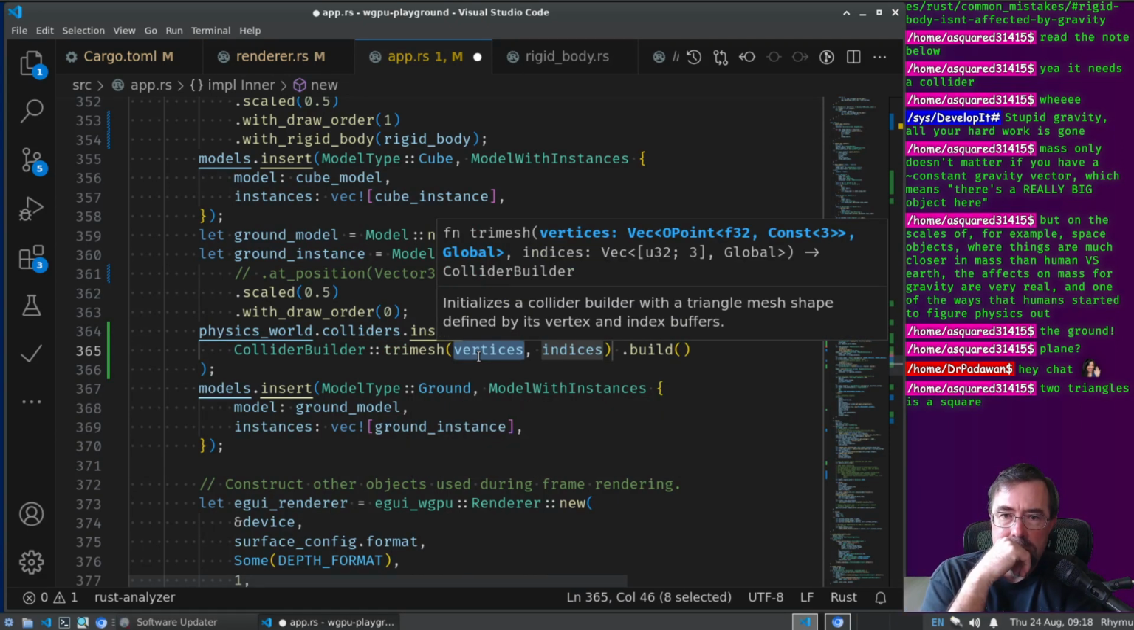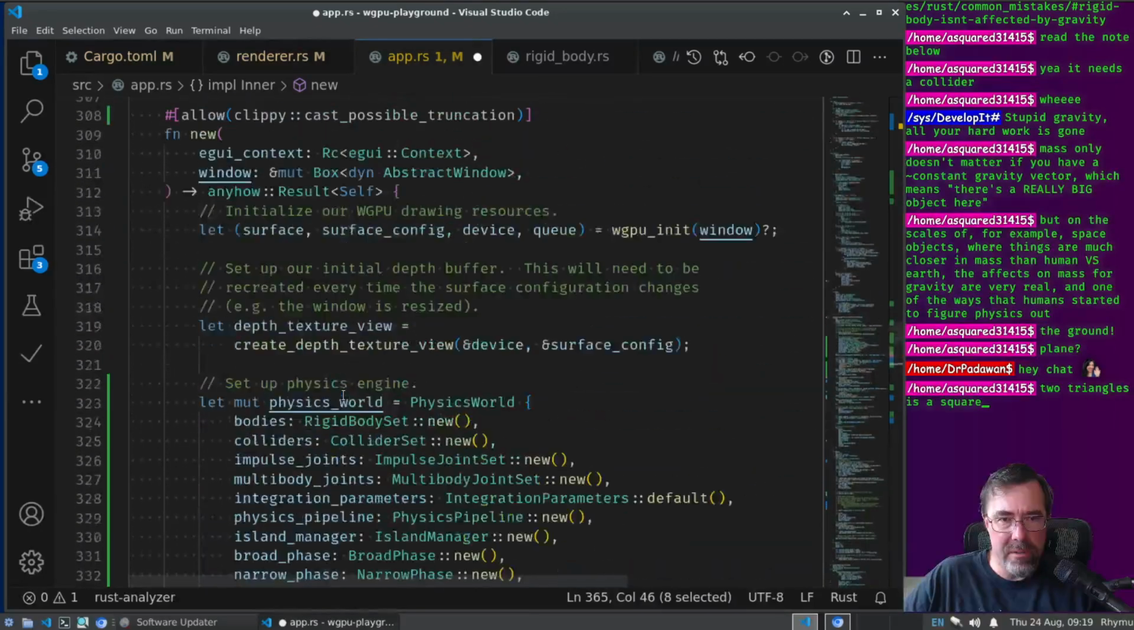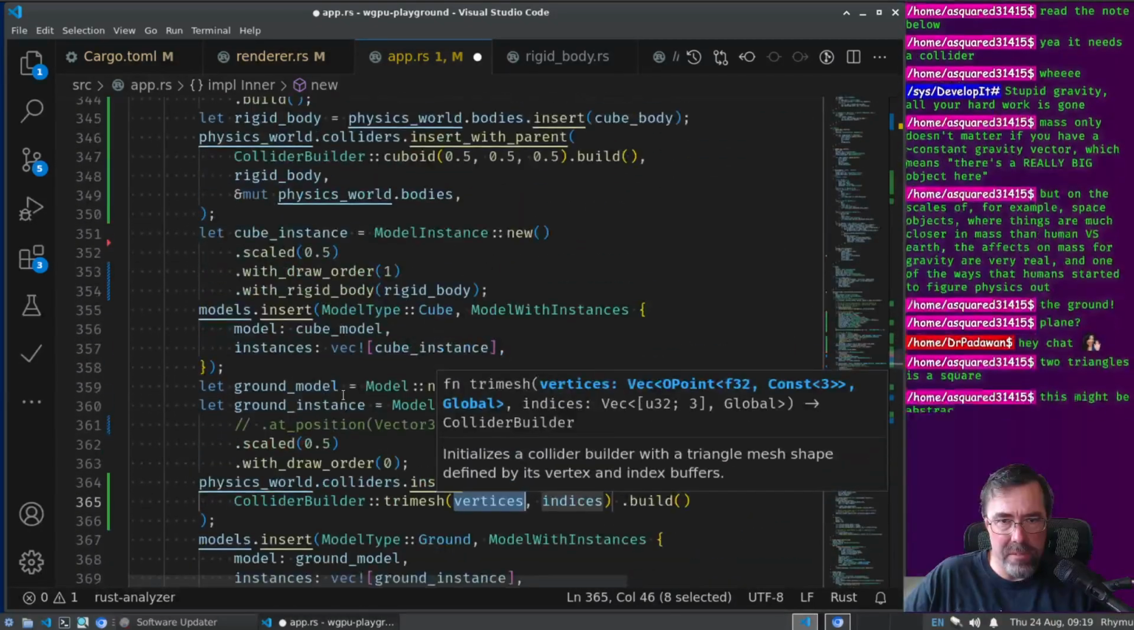So it needs to consume a vector of 3D points and another vector of 3 indices? Oh, because they're triangles. Okay. Can I just hard code this? I can collect into a vector the ground's vertices mapped, I guess.